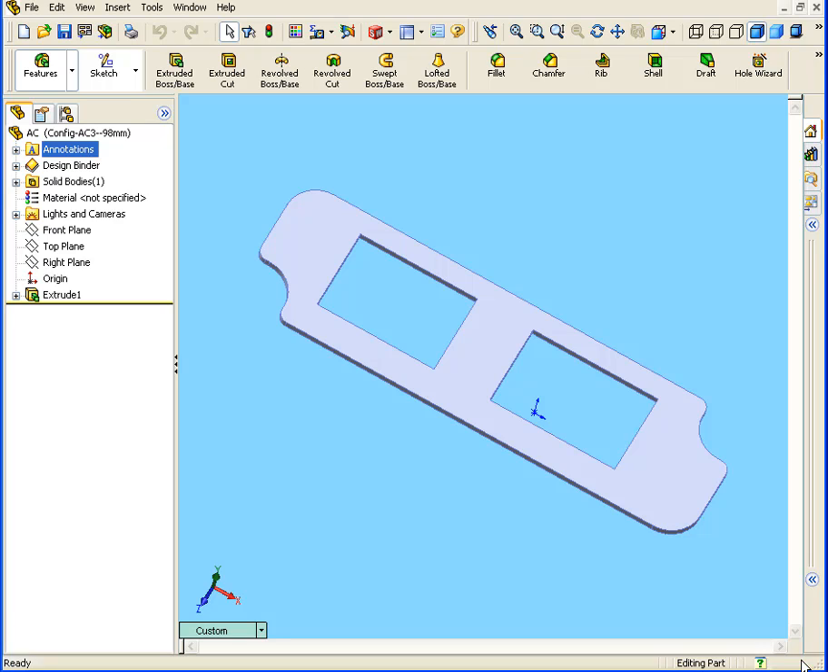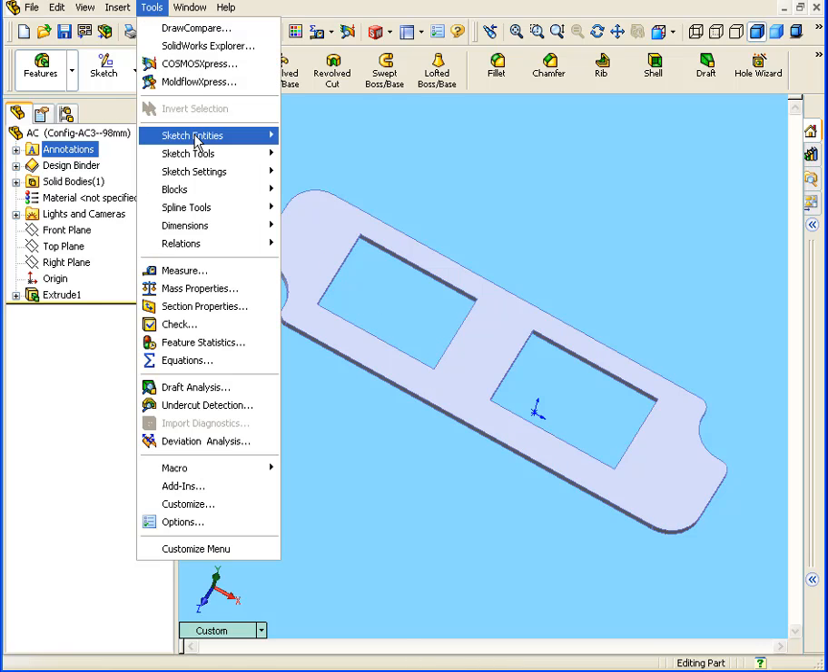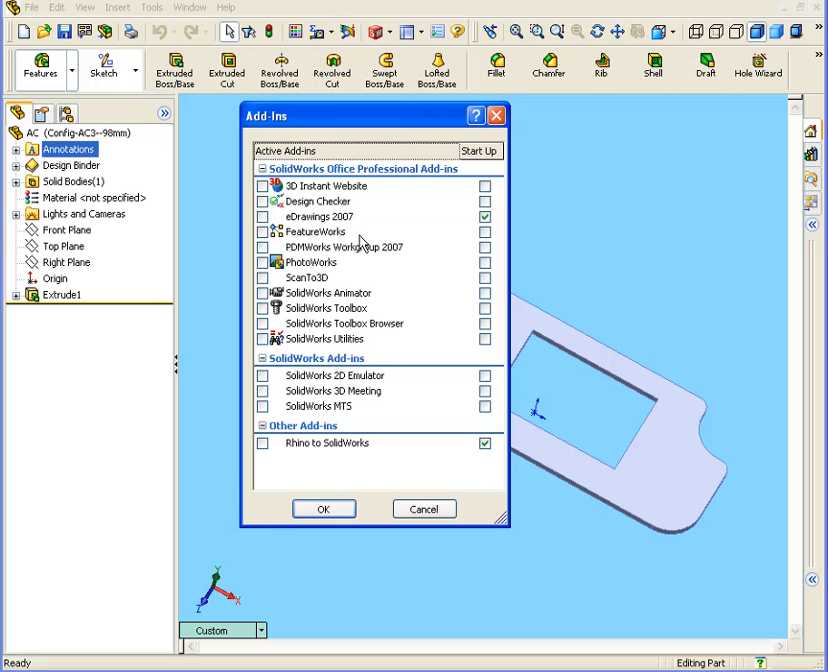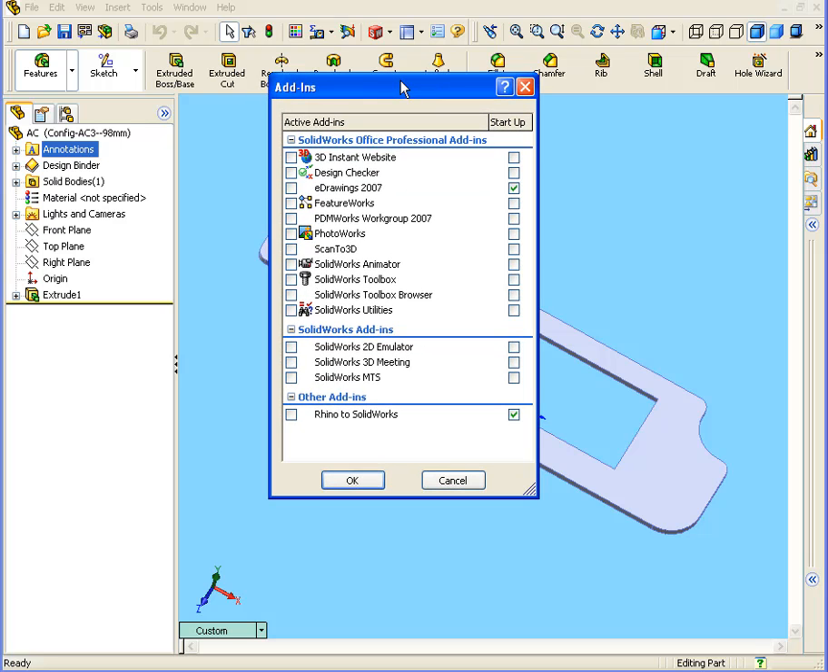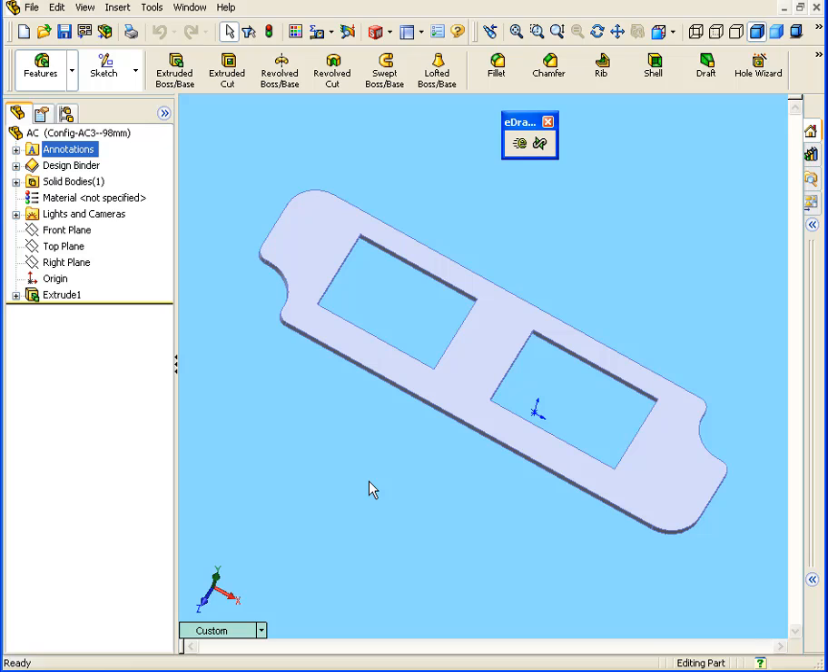Welcome to our tutorial on eDrawings. First, let's activate the eDrawing module. We select Tools, Add-ins. In the Add-ins window, I select the eDrawing module, and I'll click OK. The eDrawing toolbar appears right here.